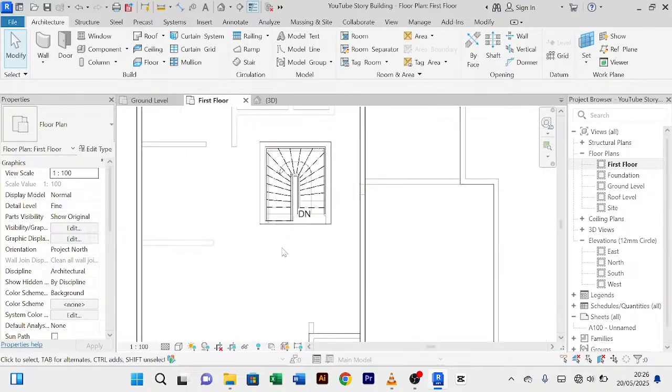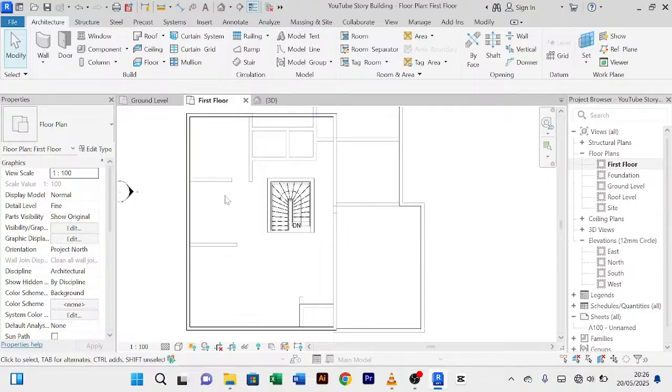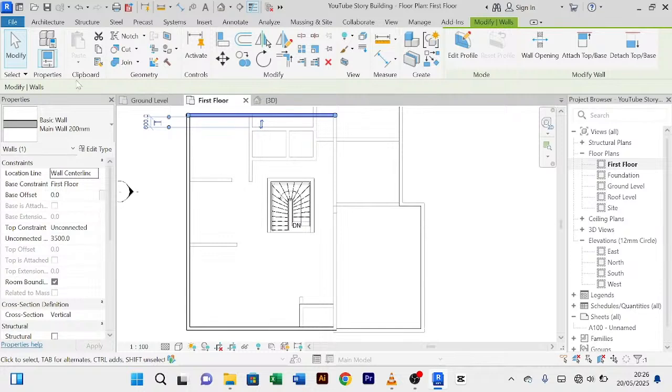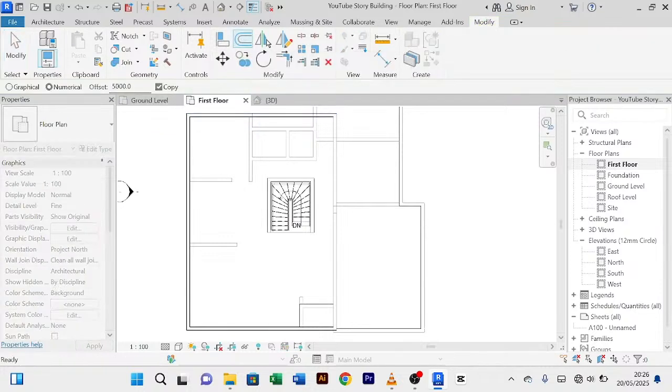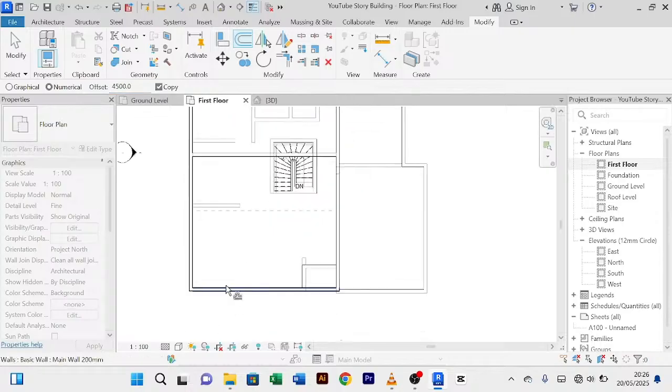And what we are going to do now is to create some partitions or rooms here. So I'll offset this. Let's come to offset. Then let's offset 4.5 and see 4.5 from here. And then this side I'll also offset 4.5.